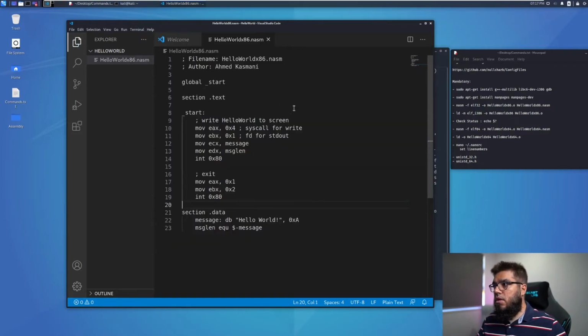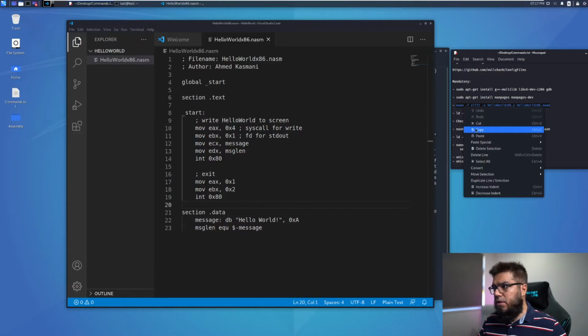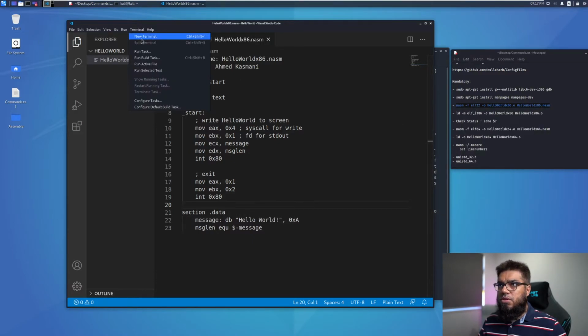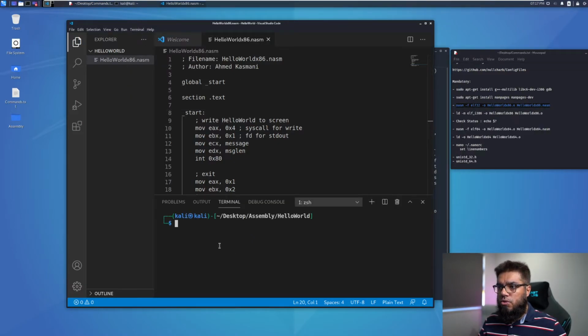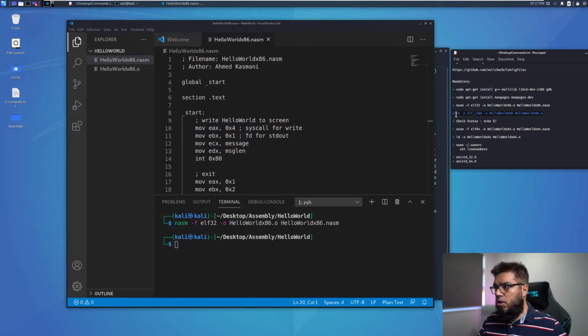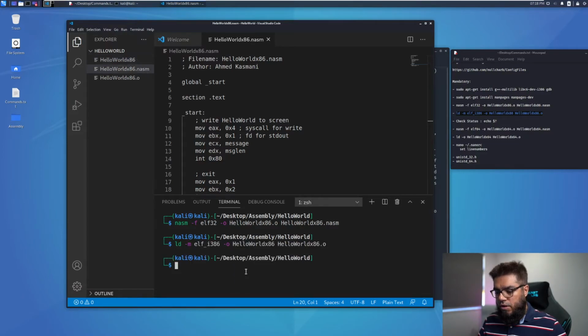Let's save this, and then let's compile this code as well. So I'm going to use the built-in terminal which comes in Visual Studio Code. So let's compile it here. We are using NASM, setting up the output format, which is elf32, and we're done here. Then we use ld to link the file, and we're done here as well.